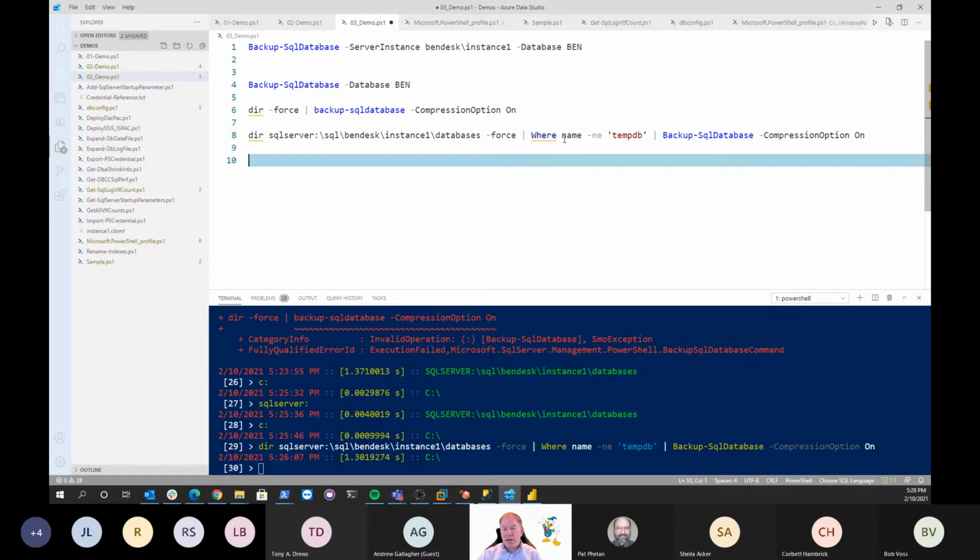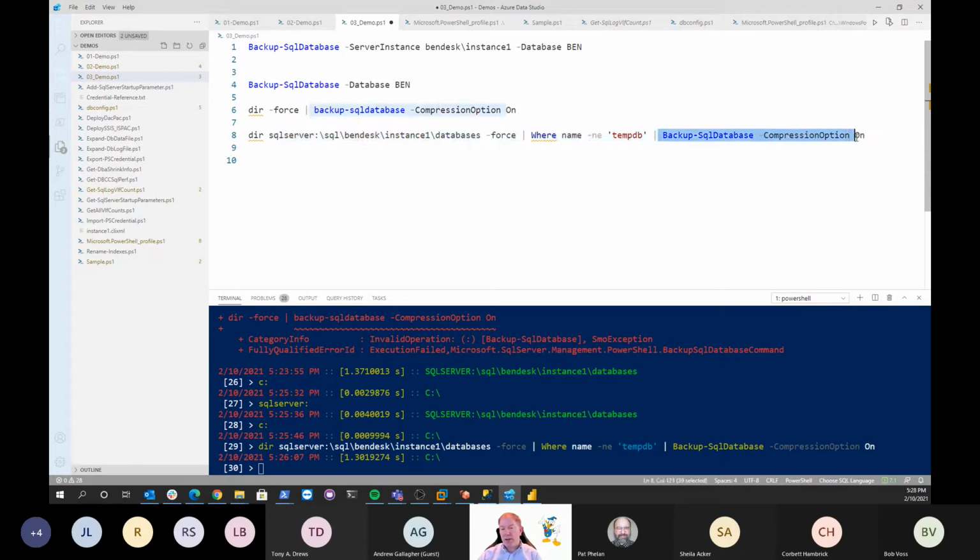Now I could say where name is something and only do one, or I could do get item and do one. But the big deal is that I can just pipe that to backup SQL database and it will create a backup. And I can even govern where it puts it. So once I know that I can do this in SQL Express, I just go dir and point, and it doesn't have to be local. Like I said yesterday, you don't have to do local.